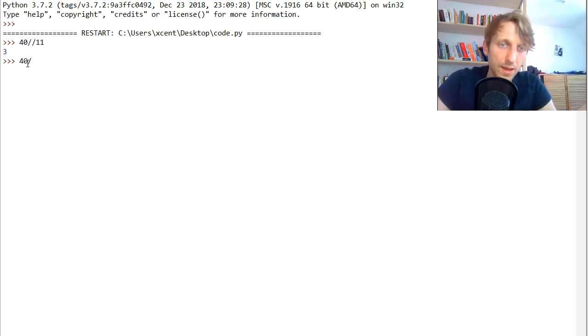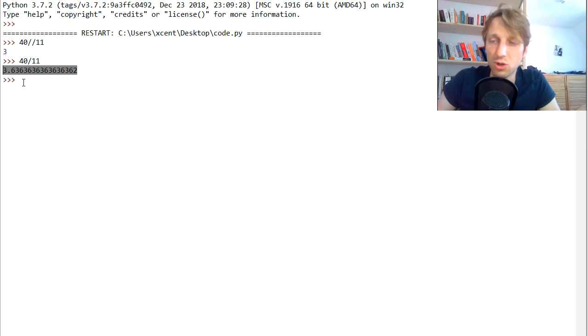But if you want to perform the true division, so you want to really get the result of the operation 40 divided by 11, you can simply use the single slash operator, and this always returns a float value.